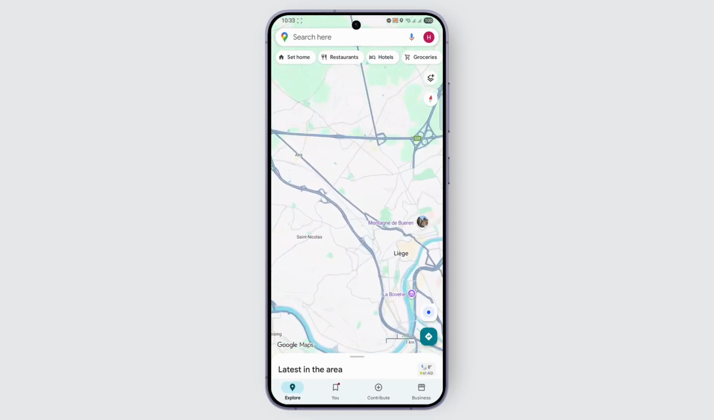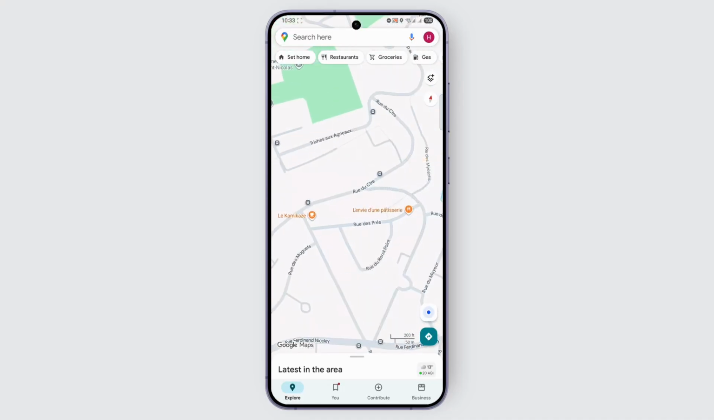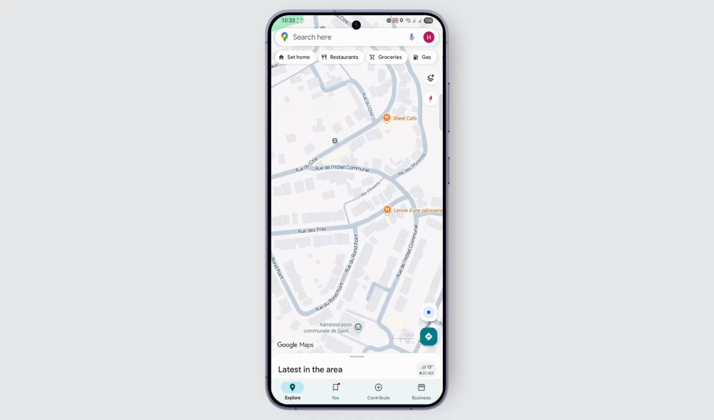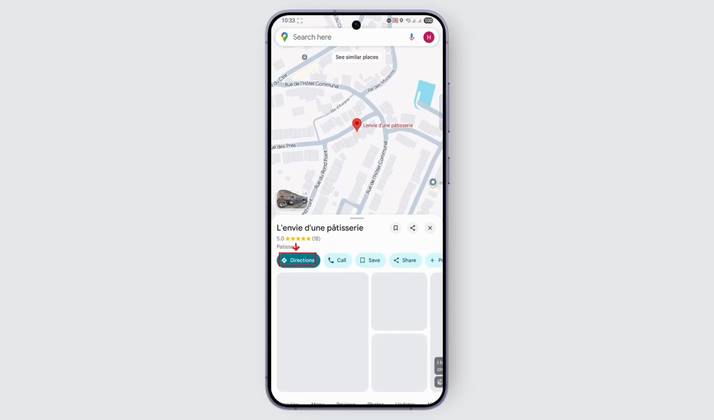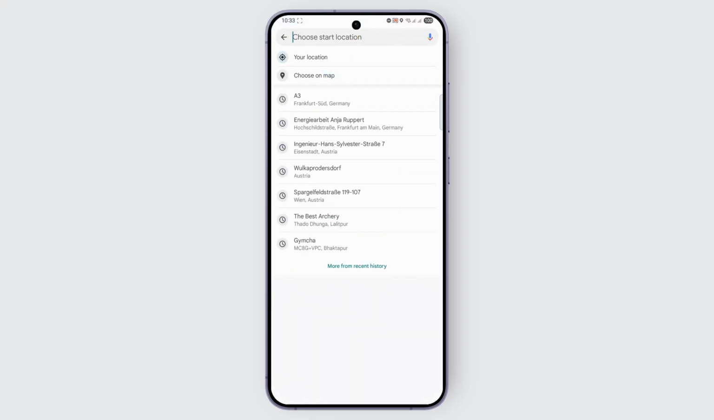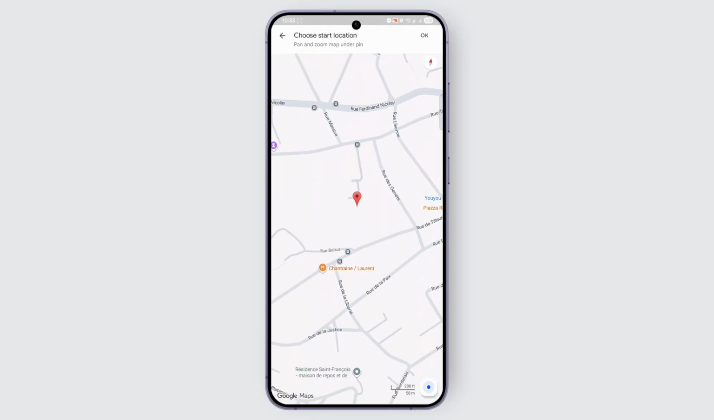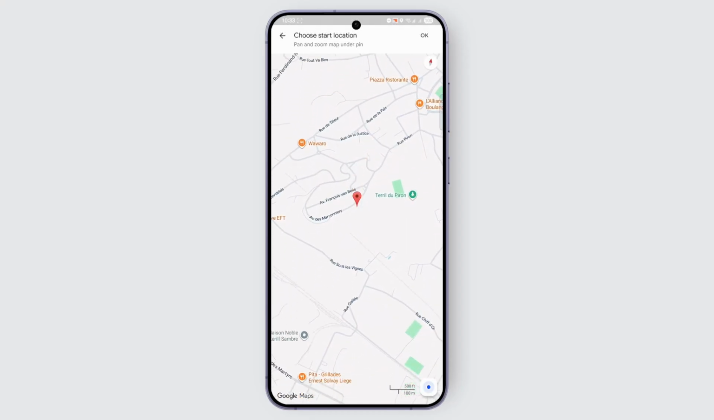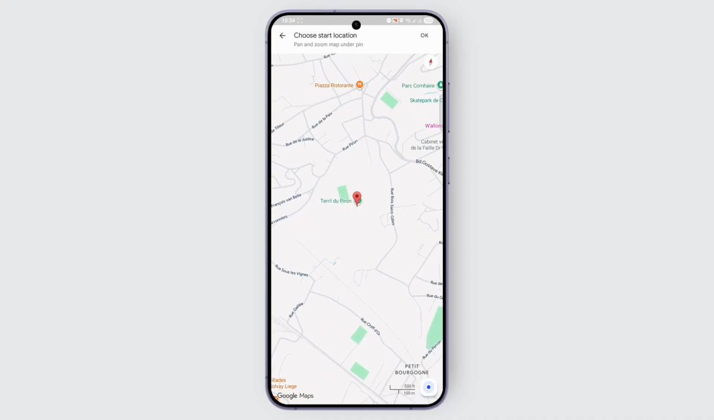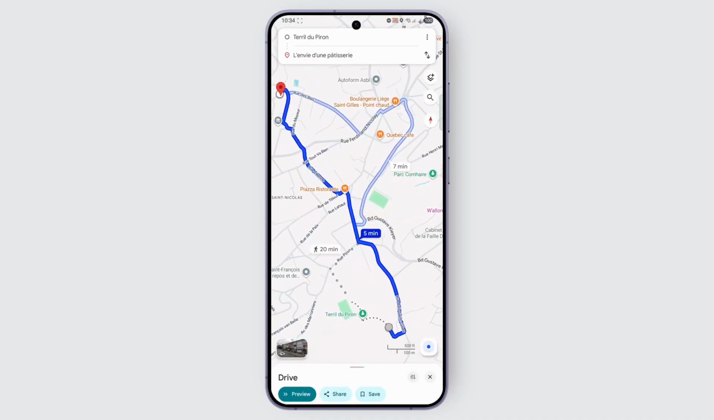So let me just go ahead and find here. I'll just go over here. Select this cafe as my destination, tap on directions, and I'll choose start location from the map. Let's say if I want to go there from this park, I can just select it, tap on OK, and it will show me the route.